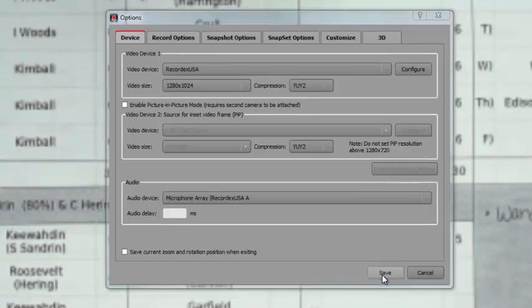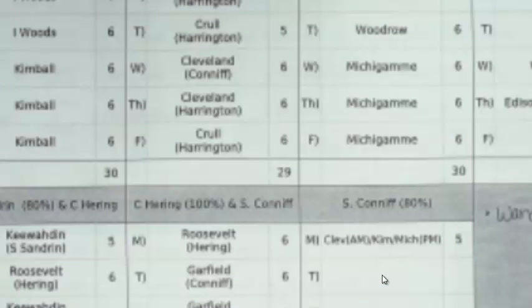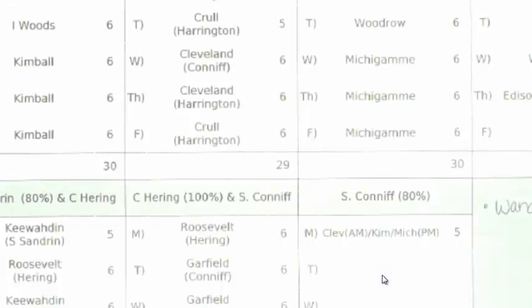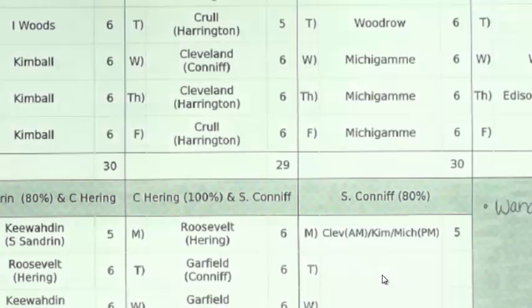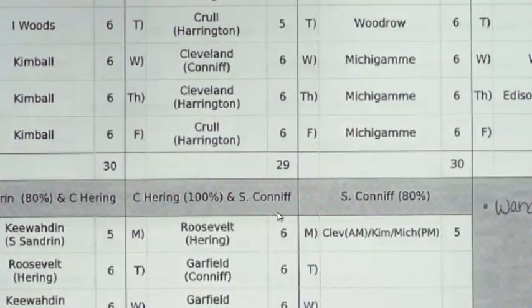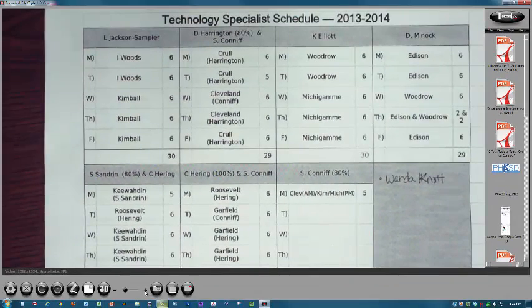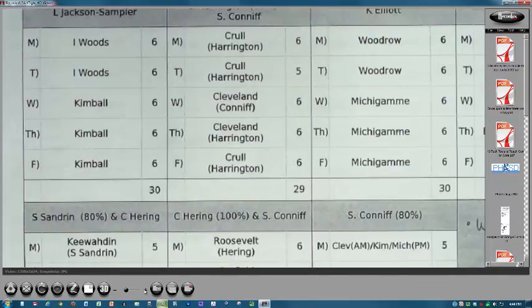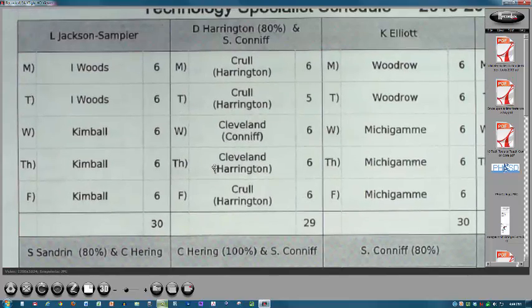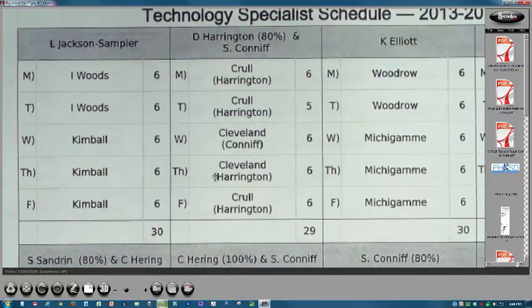I'm going to click Save. And watch how the resolution immediately clears up right before your eyes just by changing that one setting. Now we have a much clearer camera picture. And if I click the plus sign down at the bottom of the software, you can see that I can get quite tight with that 1280 by 1024 screen resolution.